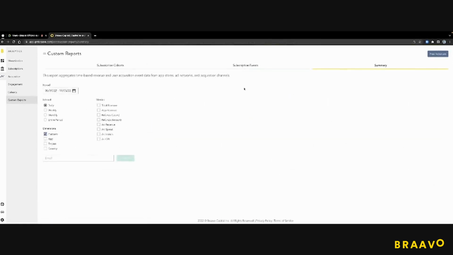Cool. And then lastly, if you want to run custom reports, if you are a data nerd like myself and just want to mess with the numbers, we have 3 different types of reports that you can run: subscription cohorts, subscription events, and summary. Essentially, all you have to do is choose a time period you want to look at, the different intervals, so daily, weekly, monthly, or entire period, dimensions, and the metrics. And then I believe on users' actual accounts, there's probably just a send button because they know what the email is. But if not, you can just type in the email and hit send. So that'll give you just that raw CSV export sent to your email.